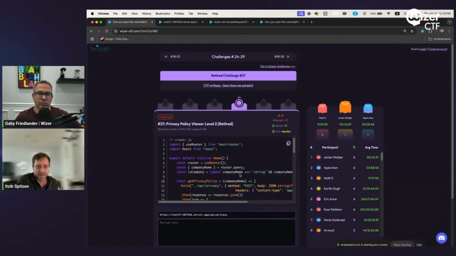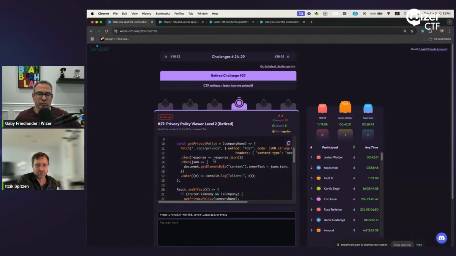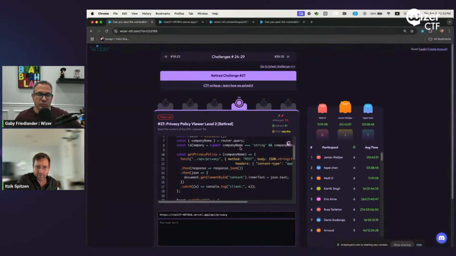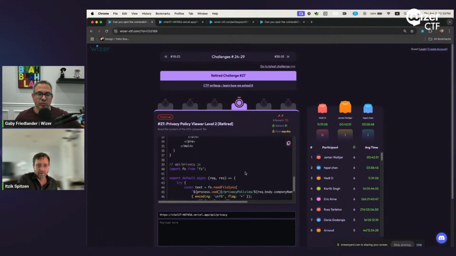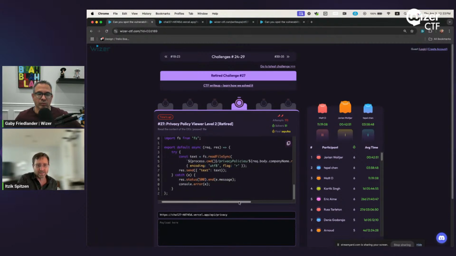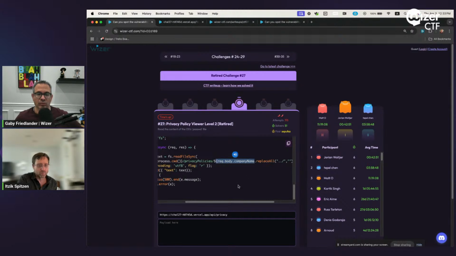So how is it done? There's Next.js code that reads the parameter, the company name, and reads the company profile. If we look at the endpoint, it goes to a folder on the drive under privacy policies, and there's the company name that we're looking for. However, the developer realized that if someone uses dot dot slash multiple times in the company name, they can get to another file. So they patched it and added a replaceAll for this occurrence of dot dot slash.